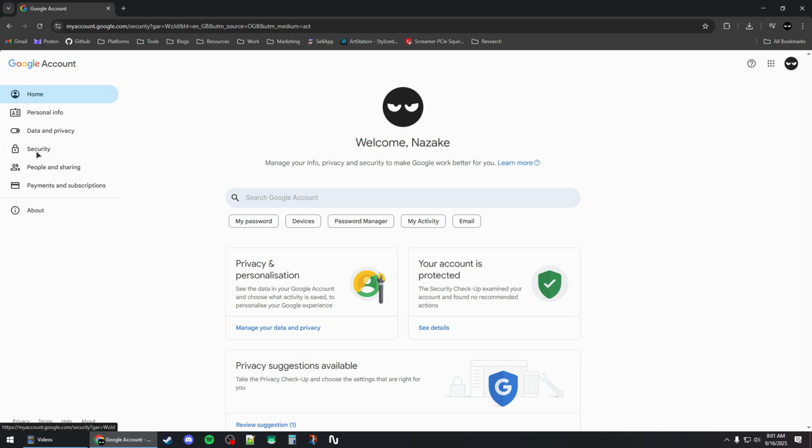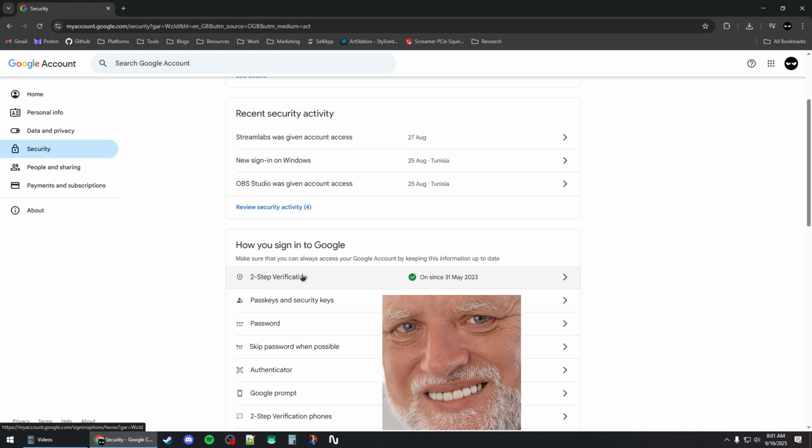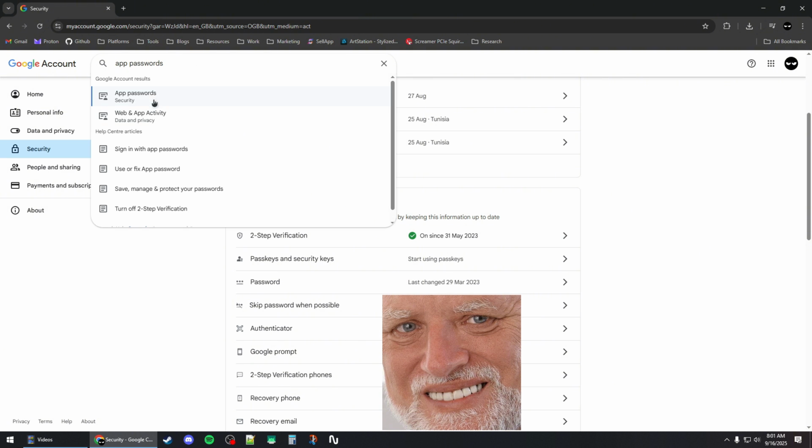And now you should go to the security section and scroll down to two-step verification and make sure this is enabled. Now, once this is enabled, then you can create app passwords. So click on the search bar right here and then search for app passwords. And then click on app passwords.